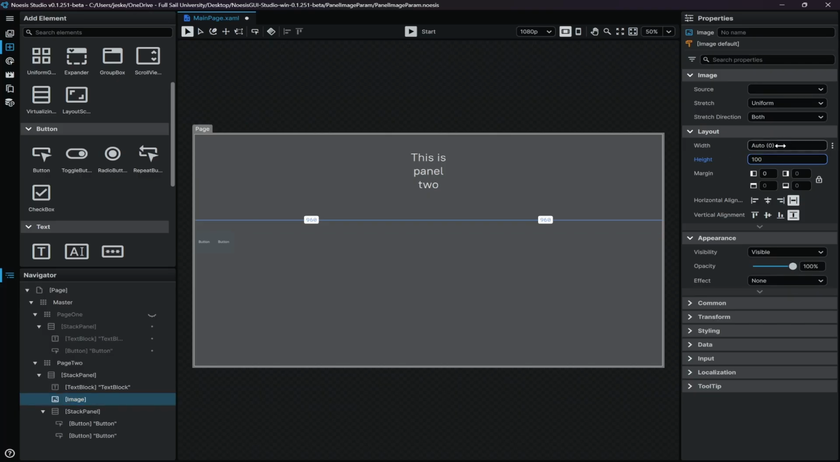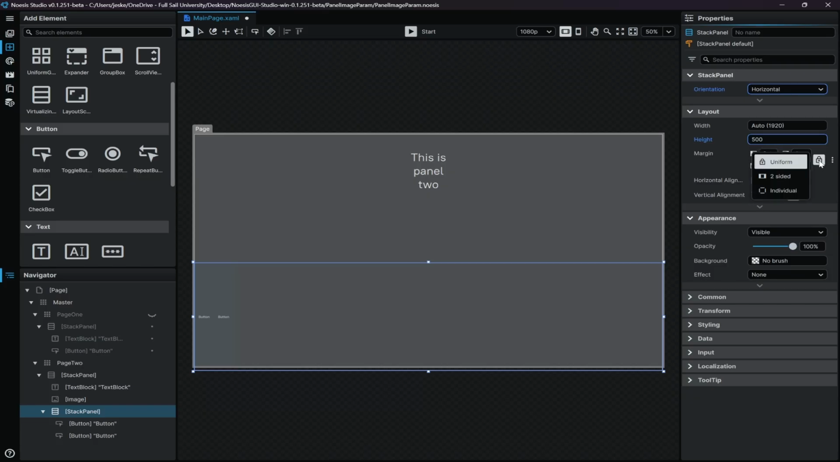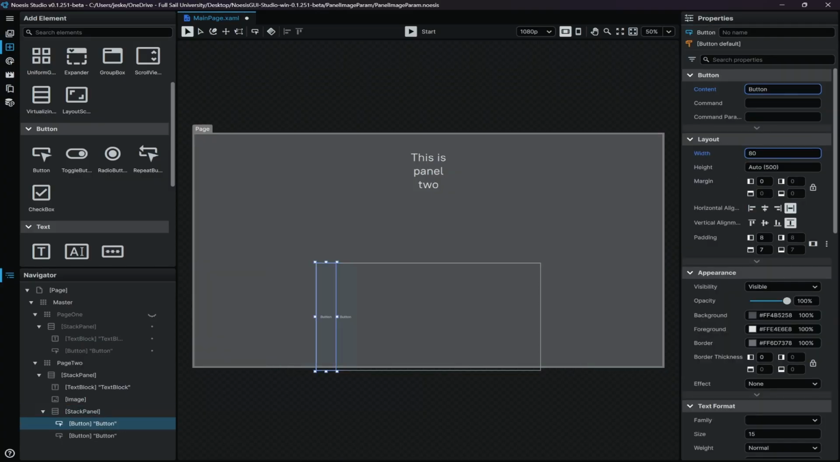Image, we're going to do the same thing. We're going to set it to 250 on the width and height. Now for our horizontal stack panel, I want the buttons to be a little bit bigger, and I want them to be centered. But we're not going to adjust the width, but we are going to set the height to 500, and then we're going to set the margins to be only on the 2 sides. So we're going to click this little padlock here, go to 2-sided, and then put 500 on the left and right side. Now we're going to go to our first button.